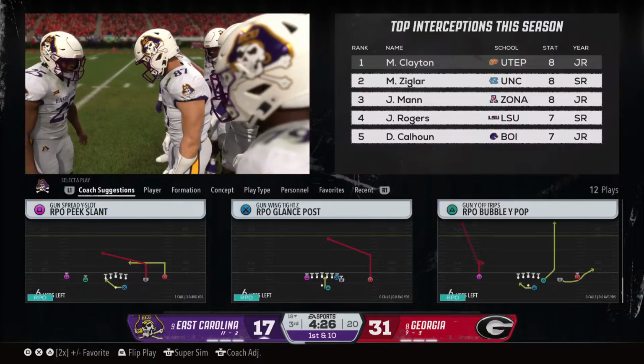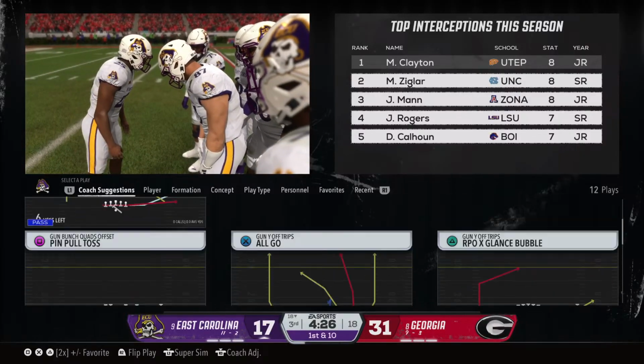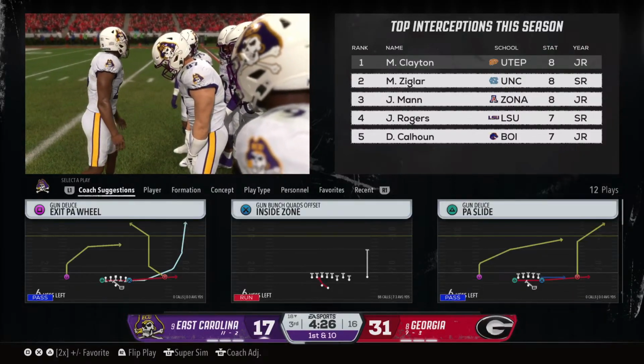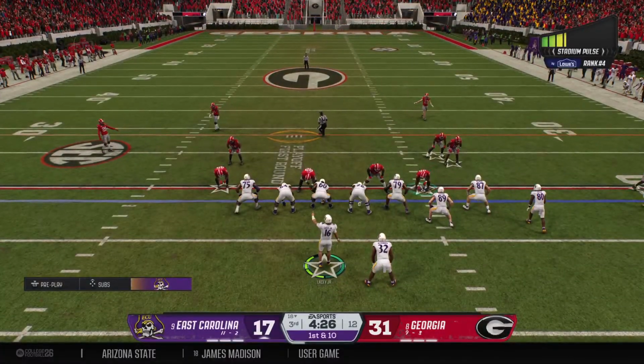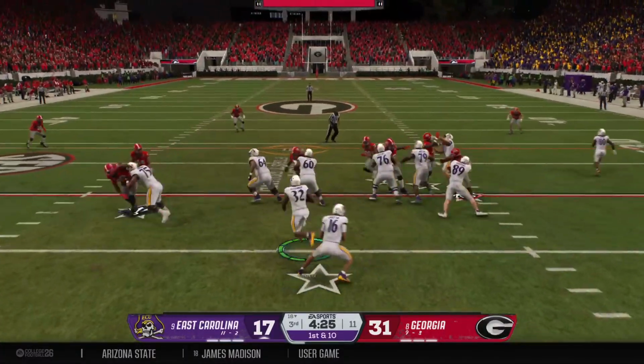East Carolina's offense is back out on the field. The first job here, protect the football. Turnovers on back-to-back possessions. And there's the handoff.